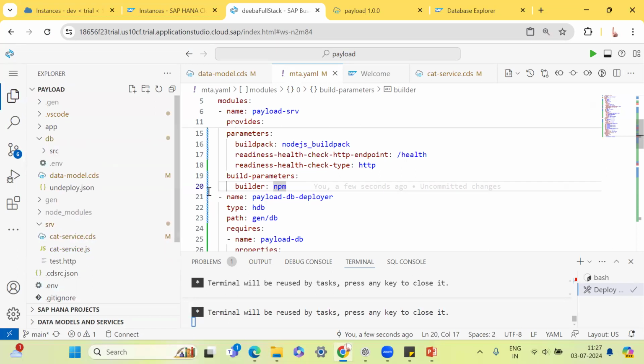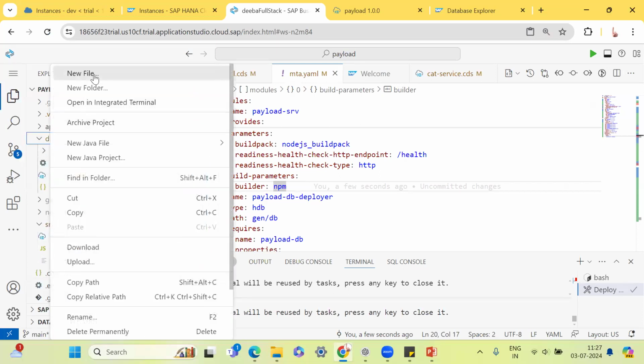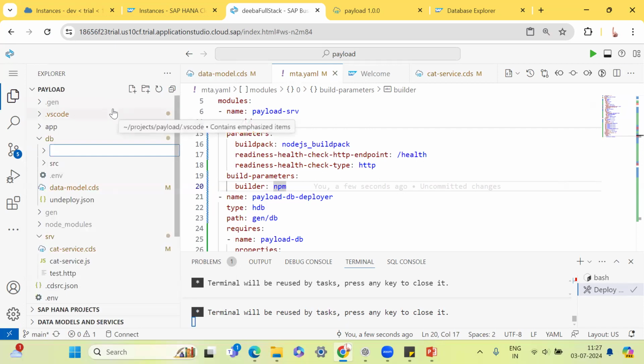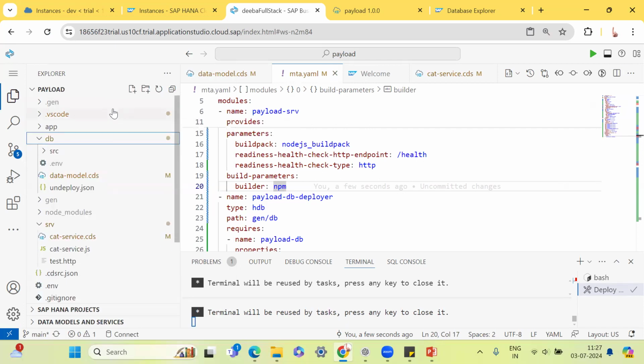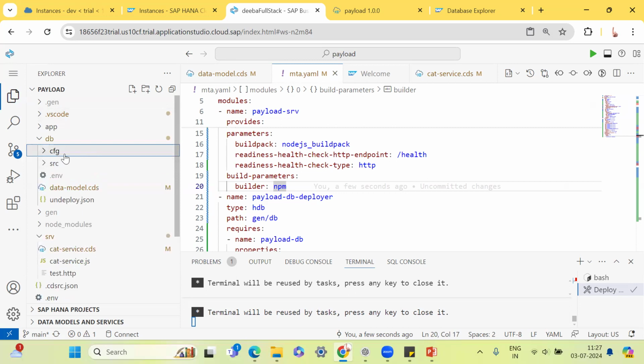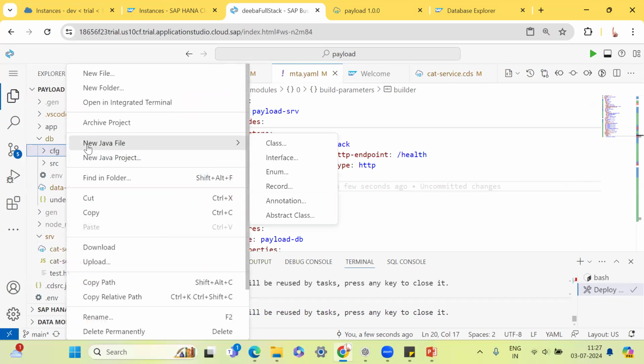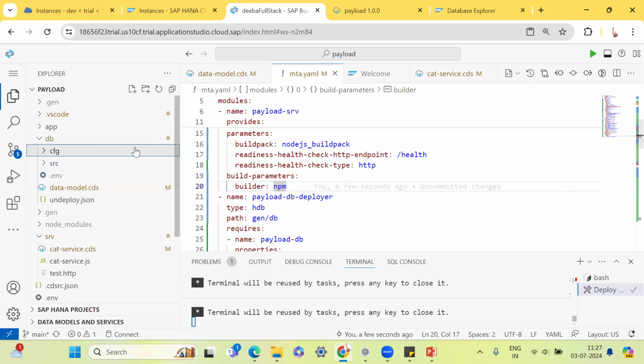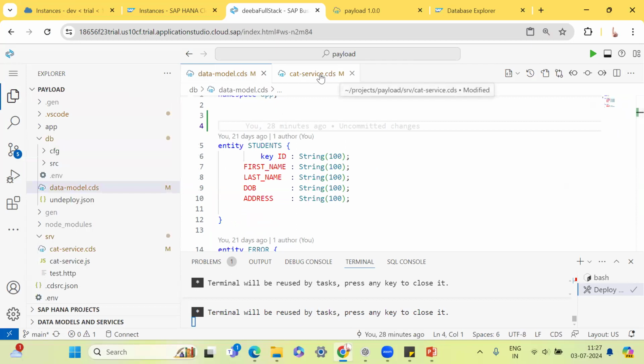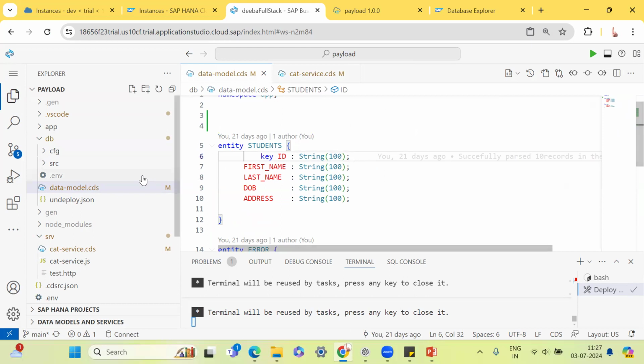Okay. And then I'll come back over here and create a new folder. I will call that CFG and press enter. You see the CFG folder is created. In that CFG folder, we will create a new artifact. So these things, YAML, will be there because we'll be using it.